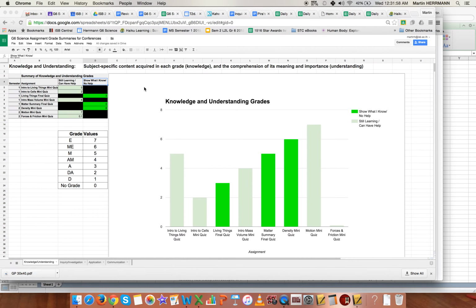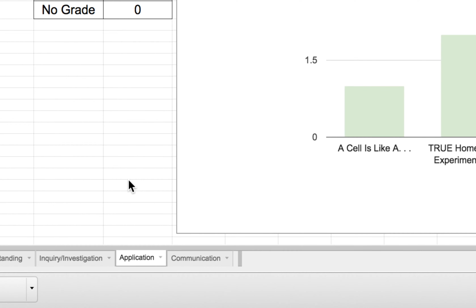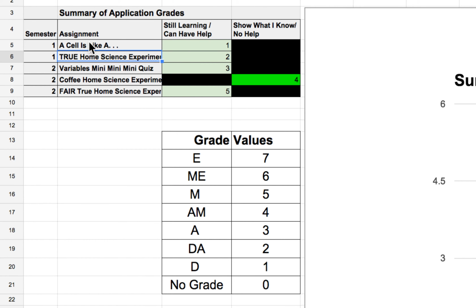So if we go back, we need to find the tab down here that says Application. Click on it. Perfect, there it is. Now we have to see, can we find the assignment? There it is. A Cell Is Like A. And if you remember, we said we had a meeting excelling on that. So we look down here, meeting excelling is a 6. So that means we're going to type a 6 in there. Notice it's in the category called Can Have Help. You remember we worked on that in class. You could have worked on that at home with friends and family. So that goes in the Can Have Help category.